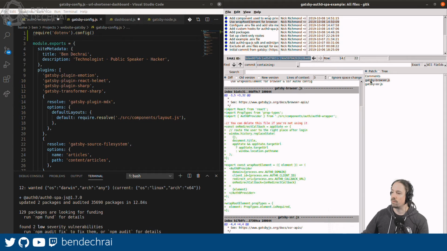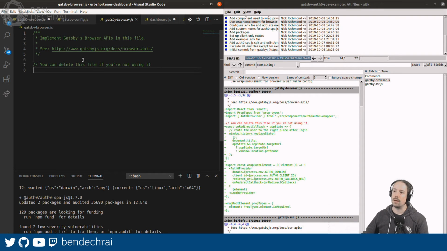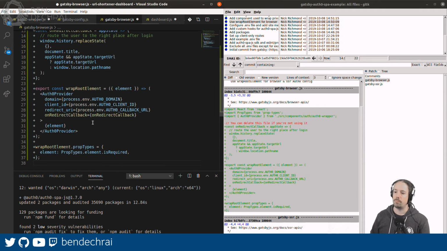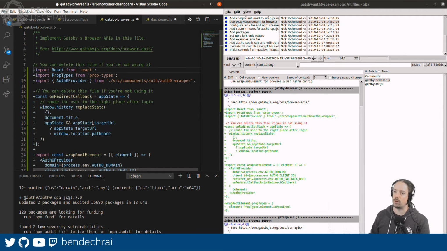So this is where some of the fun comes in. So in the browser, Gatsby browser, this gets run as part of the build process for Gatsby, it allows you to do things. Actually, is this part of the build process? I imagine it would be. Oh, I forgot to hold down Alt.